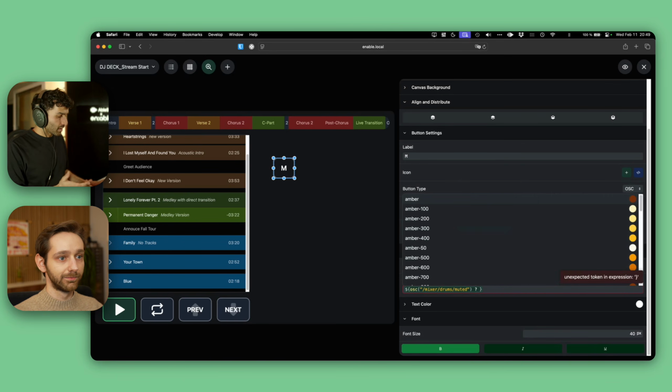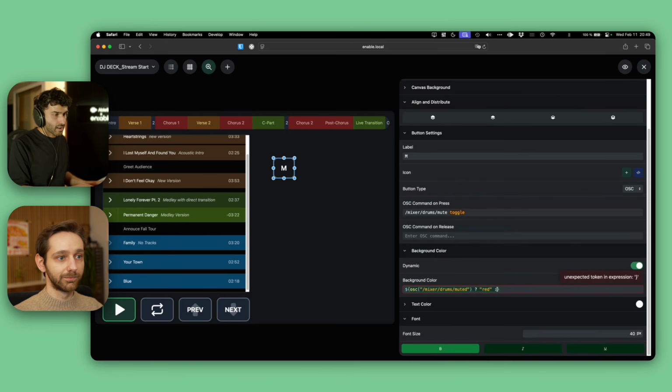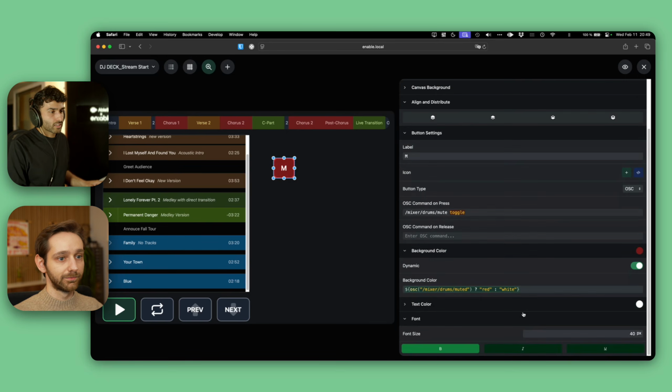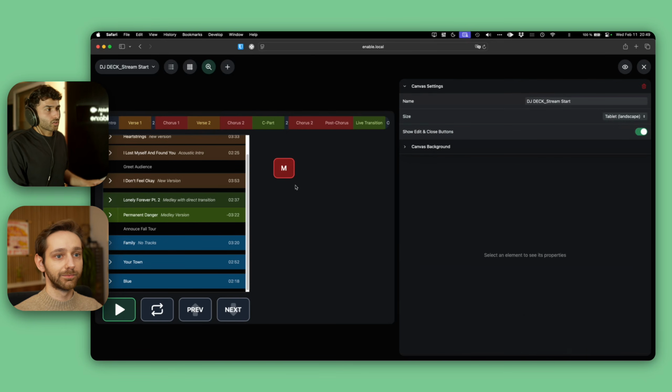If the drum group is muted, I'd like the background of this to be red, right? And then in the tutorial, if you've seen that, I chose white as the color if the drum group is not muted. So once again, look at this. If the drum group is muted, the background color is going to be red. If it's not muted, it's going to be white. And I can just show you that now.